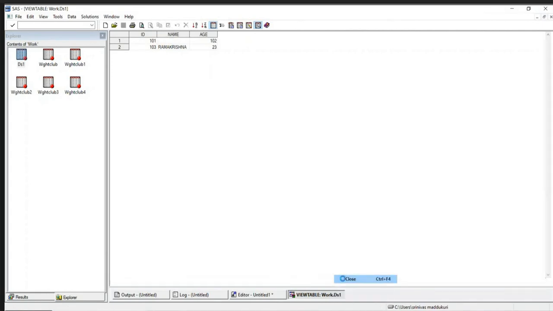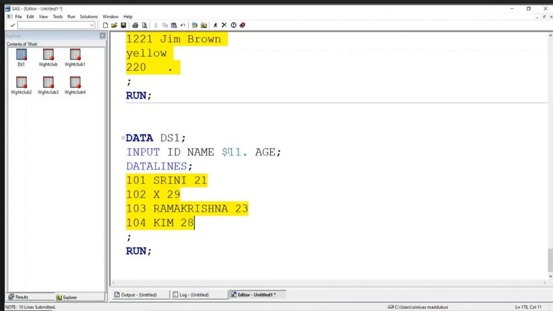But now what should I tell? If needed read up to 11, but if a space has come before that, stop there. So to tell that, we are going to specify the colon symbol. What does the colon symbol do? It starts reading from the starting value until it reaches a single space, or the length specified, or the end of the record. Whichever comes first, it will stop there.